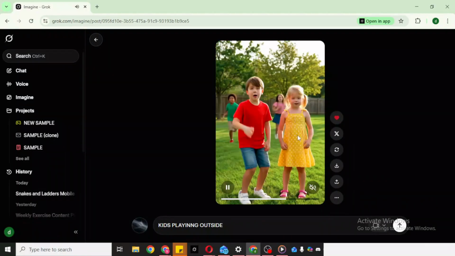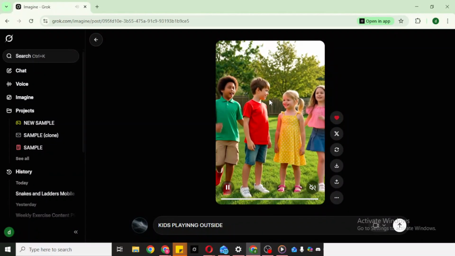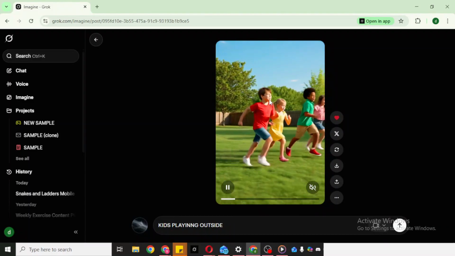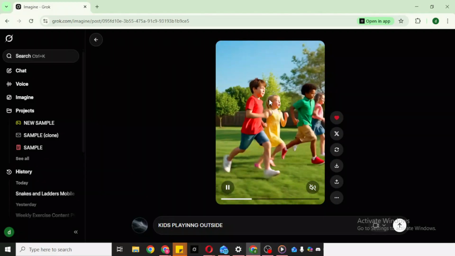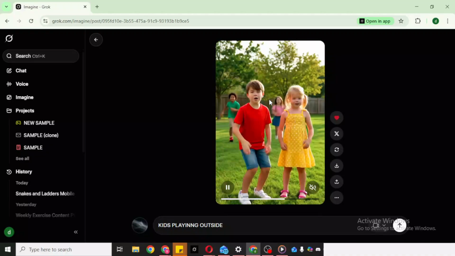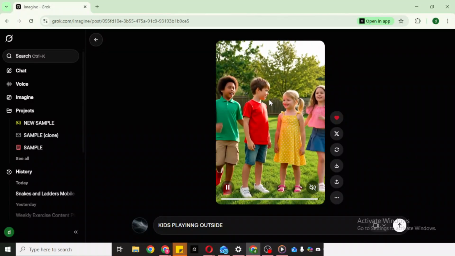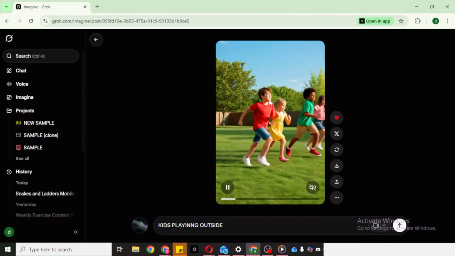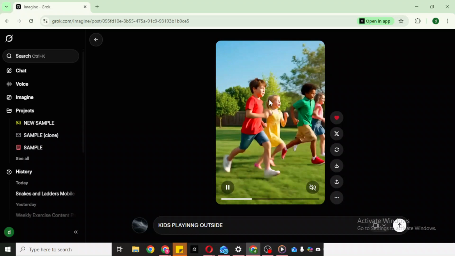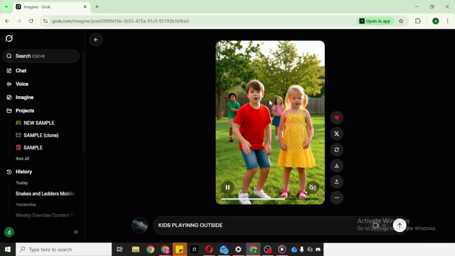That's the entire flow. Open your Grok account, click Imagine, enter your prompt, in this case, kids playing outside. Confirm the left panel is on video, then press generate and wait for your result. If you want even better outcomes next time, keep refining your wording with clear descriptions of action, setting, and style. With a bit of practice, you'll turn everyday ideas into compelling clips in minutes.